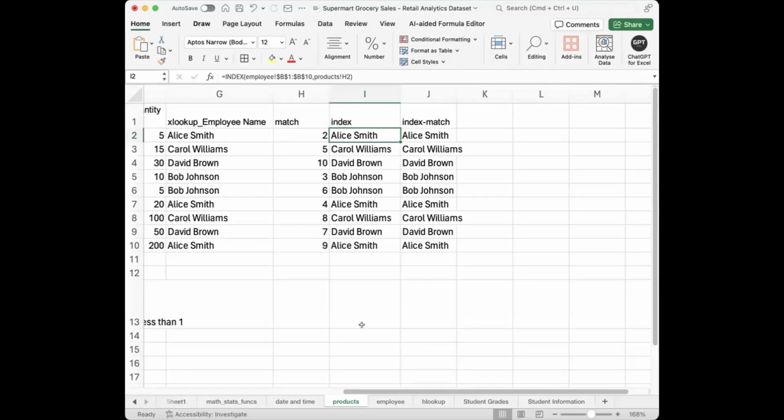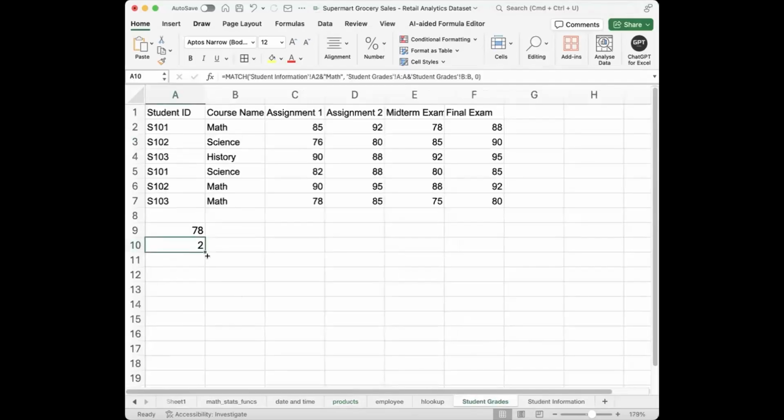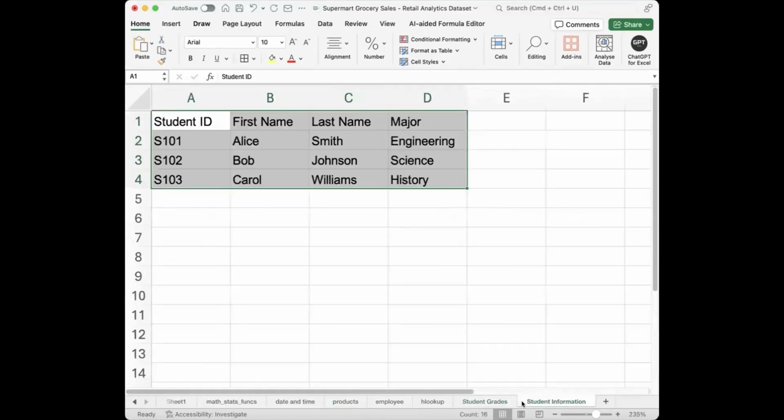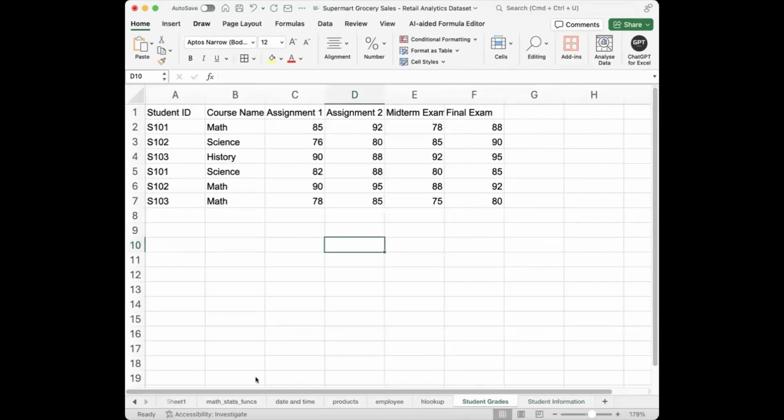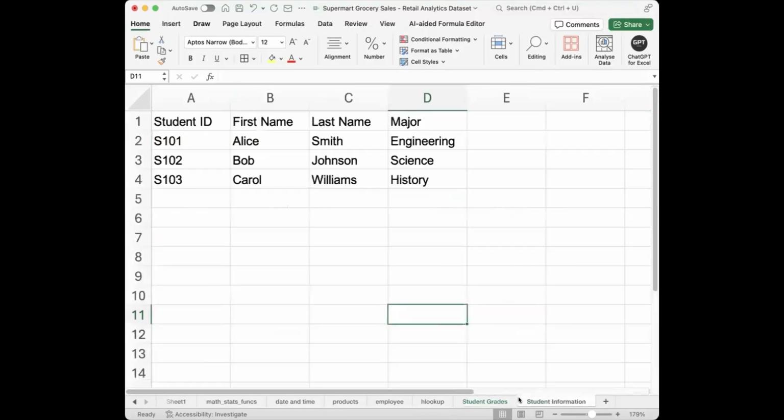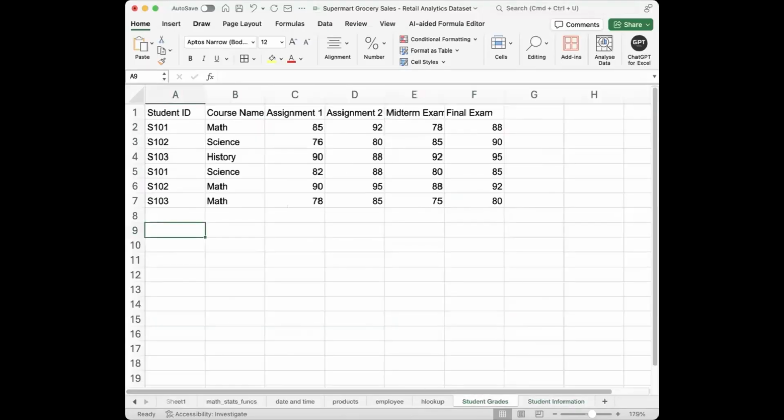Okay, cool. So I have two tables over here. One is student grade and another is student information. There are two tables that we have. This gives the students' grades in different courses, assignments, midterm, final exam, etc. And this has the student information as well. So we'll practice a little bit of index match over here. Now we'll go one by one.